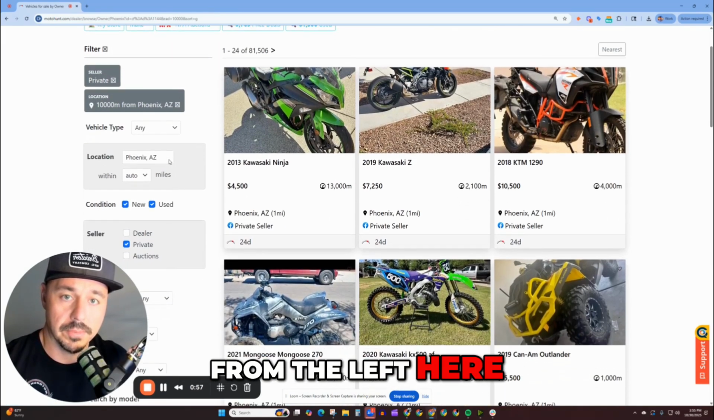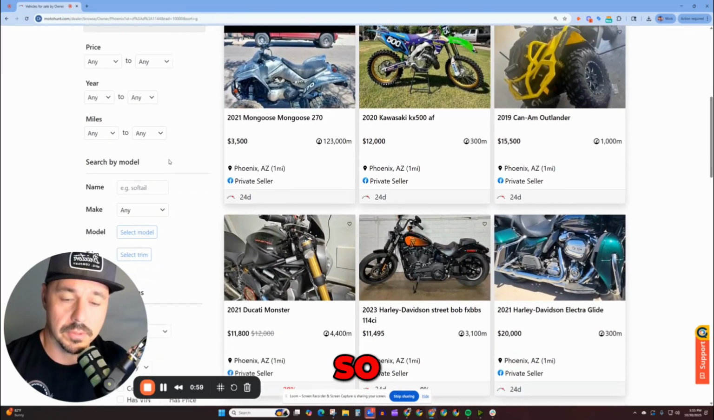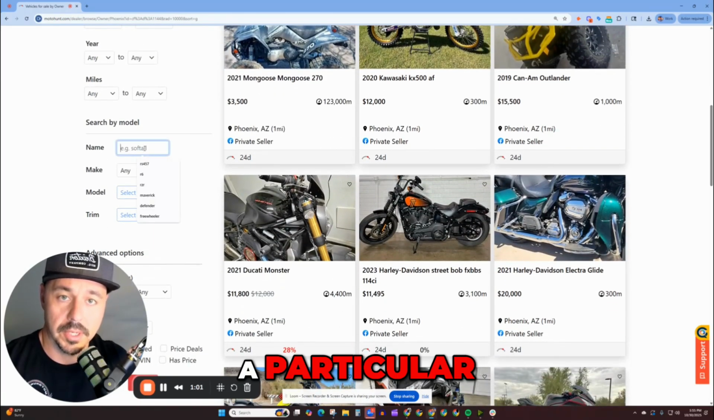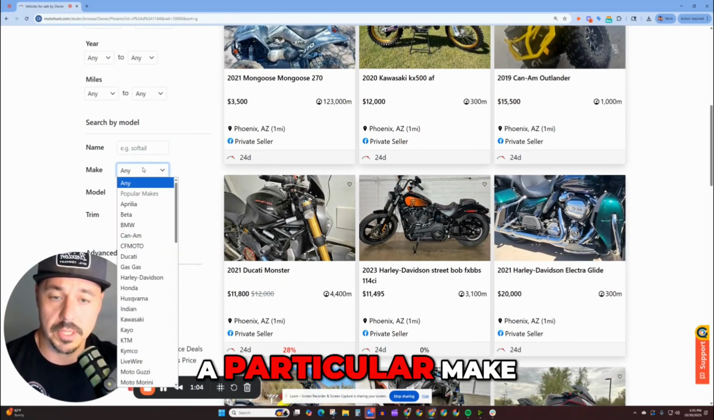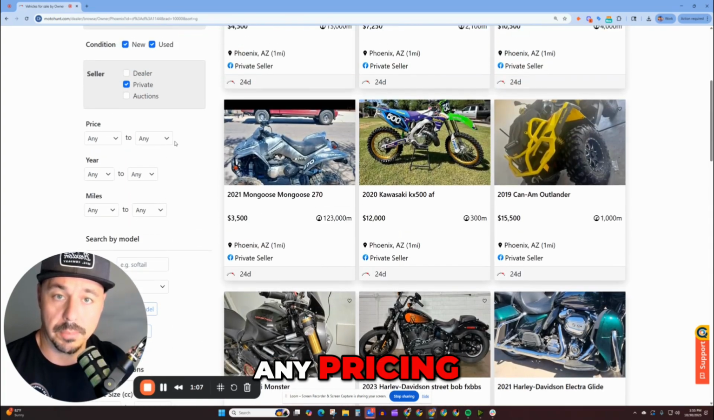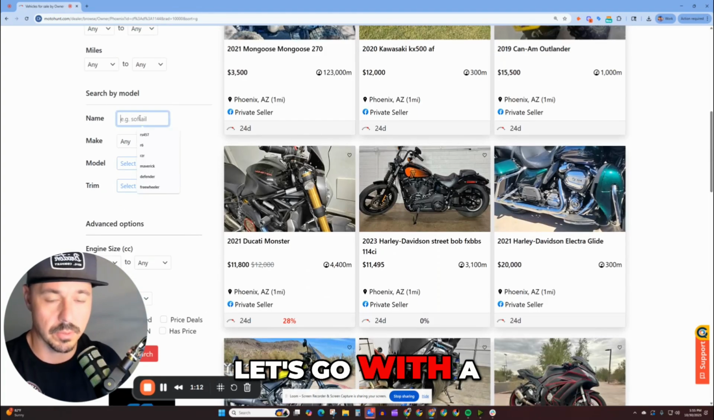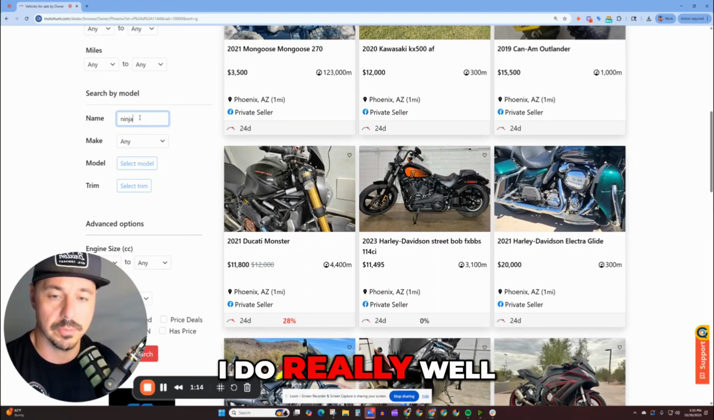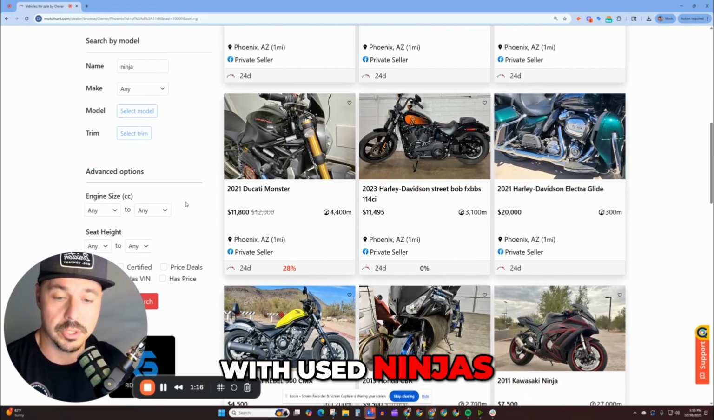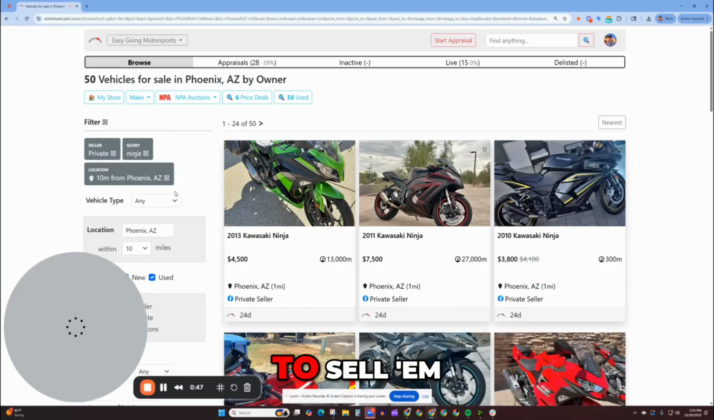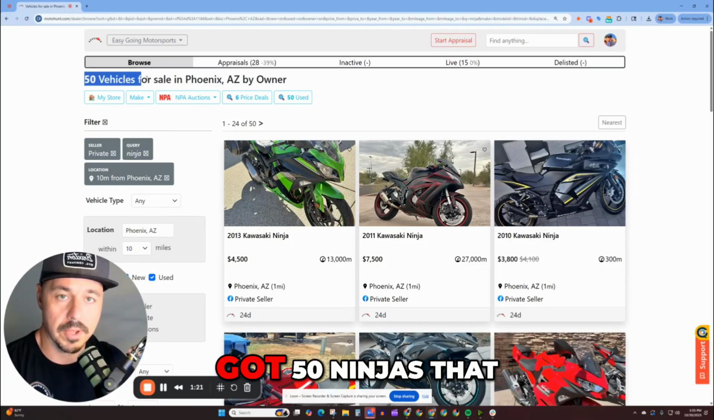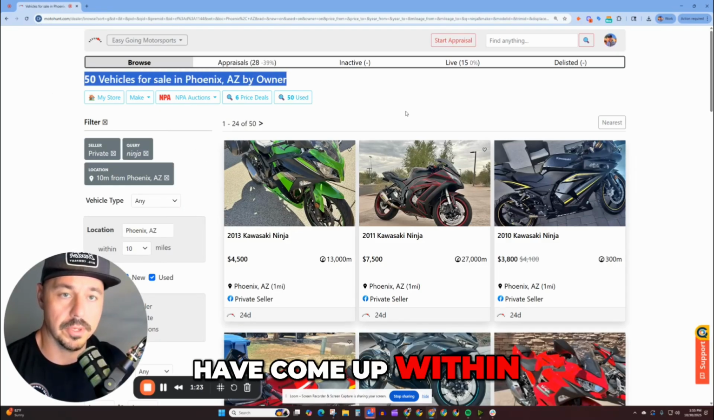Now, from the left here, we can filter it. If we're looking for a particular model, a particular make, or any pricing, say under $10,000. So let's go with the search word Ninja, right? I do really well with used Ninjas. I like to buy them and I like to sell them. So when I hit search there, it looks like we've got 50 Ninjas that have come up within the mileage range here.